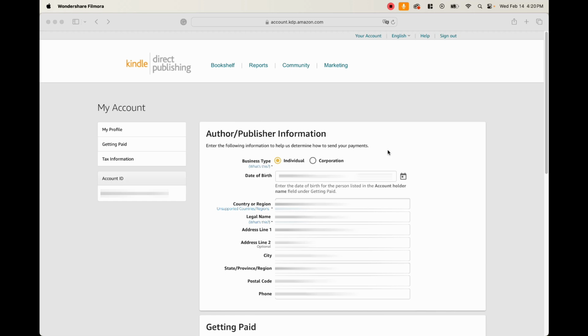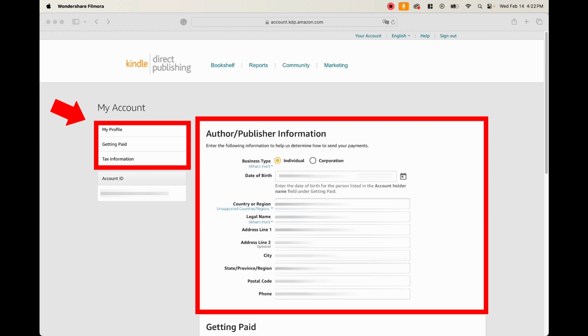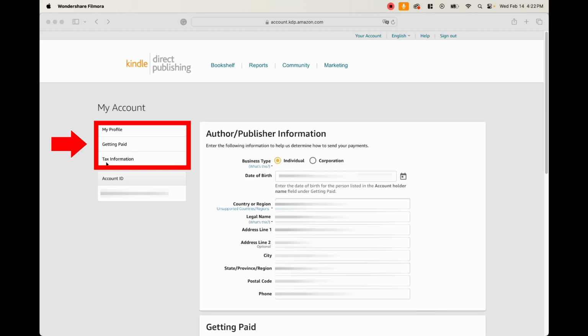Once you finish that, you come onto this site, where this is the information that we really want to focus on, and we really want to be as accurate as possible. This part of the account is broken down into three sections. We have My Profile, which includes the author and publisher information, as you see right here in this section. There's a Getting Paid section, as well as the tax information that we need to fill out.